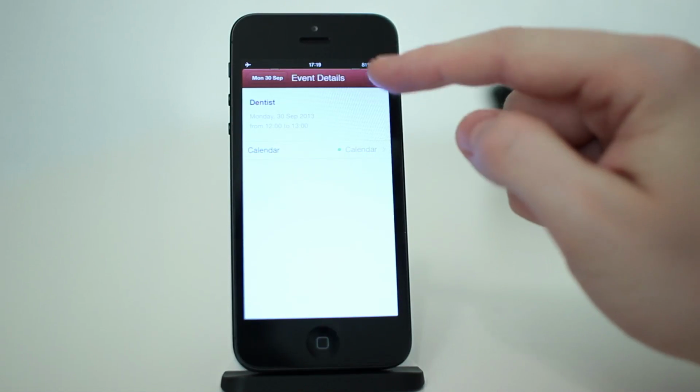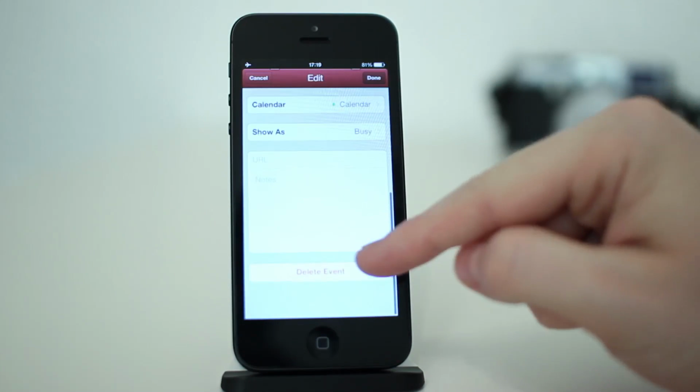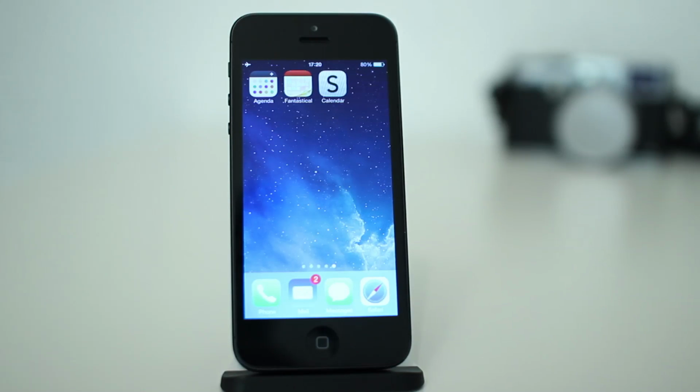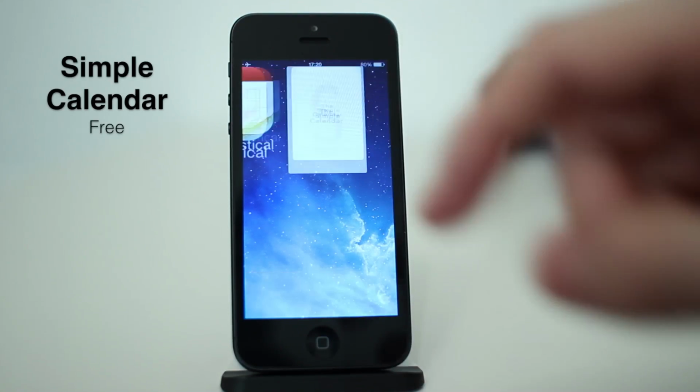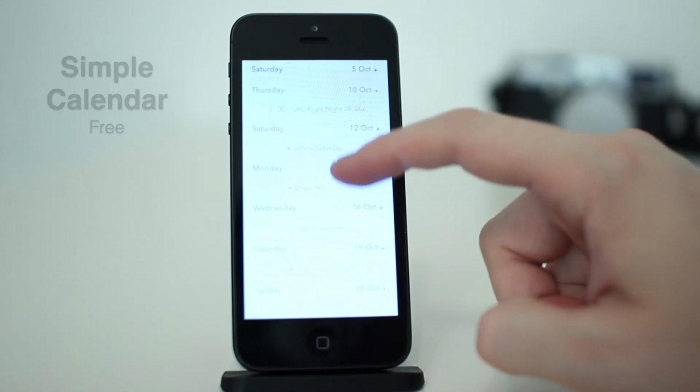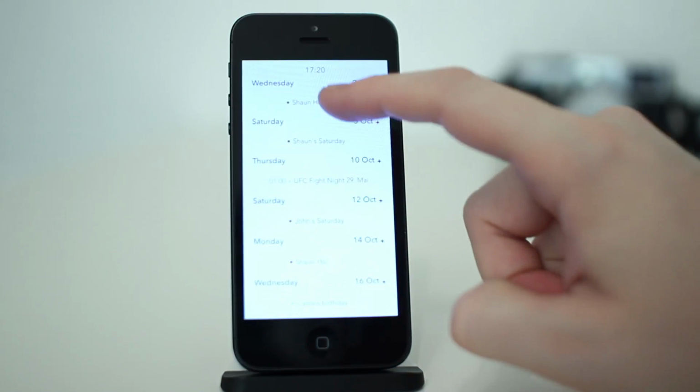So there we have it, guys, a quick overview of the application Fantastical. Definitely one of my favorite calendar applications in the App Store, and I do prefer it over the iOS 7 calendar app. So the final application I want to show you is Simple Calendar. Now this is a free application, so definitely worth a go. As you can see from here, it's got the list view, and this is the only view you've got. So this is what makes it really simple.